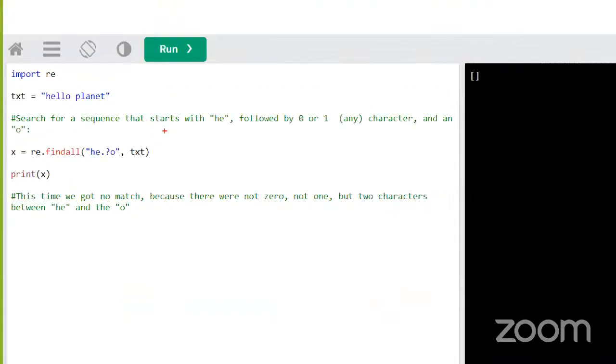So what we are doing here: search for a sequence that starts with HE followed by zero or one character and an O, right? Zero or one character. So you see why we are getting no match here. This time we got no match because there were not zero, not one, but two characters between HE and O, right? Understood? What is the condition? There should be exactly zero or one. But here we are having more than one character. So that's why it is returning empty. Got it? So these things you have to practice. Then only you'll get clarity in what symbol is doing what operation. Okay.